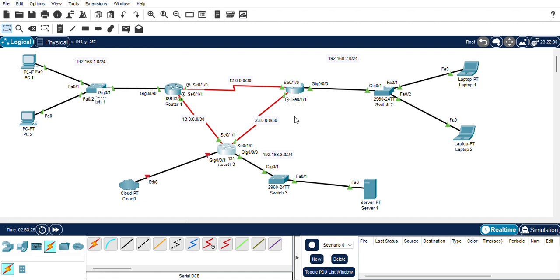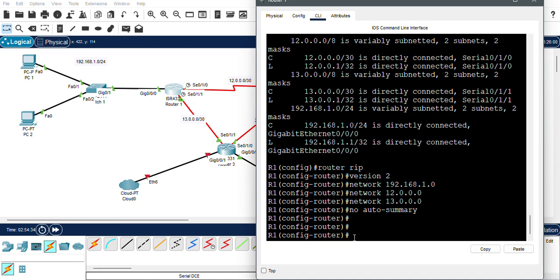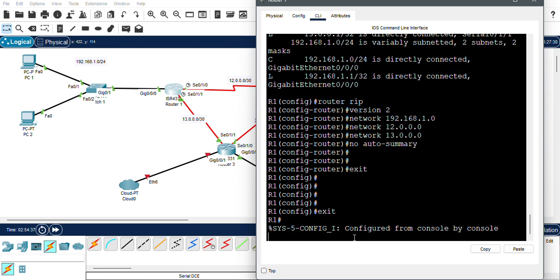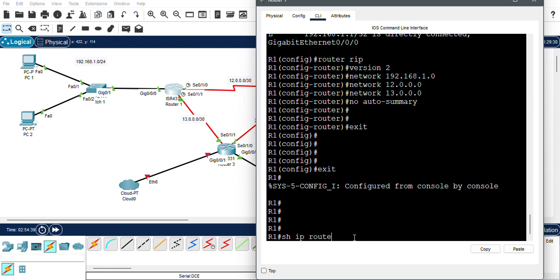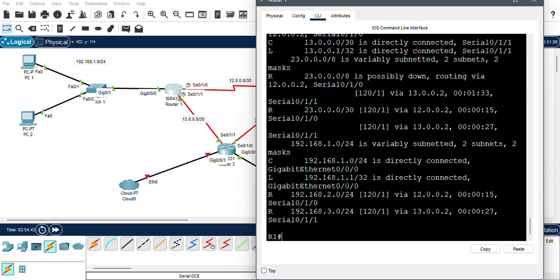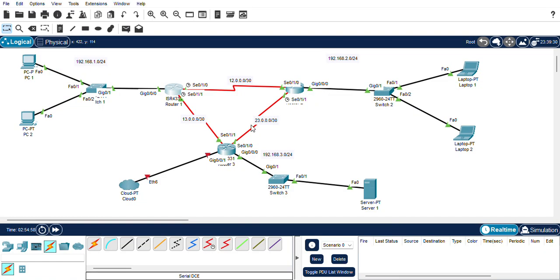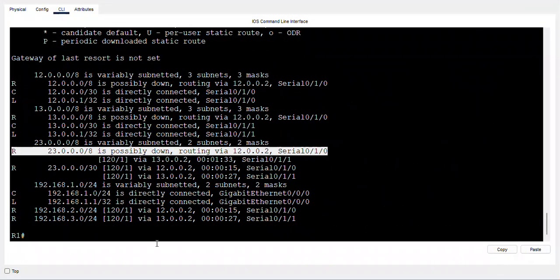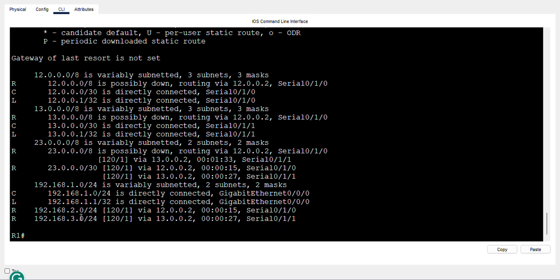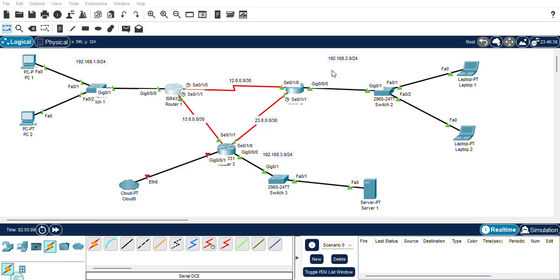So now we will check. Let's fast forward this. We check our router 1 routing table. So exit, say show IP routes. We now see router 2 knows this, so say router 2, 23.0.0.0, which is this network here. It also sees 192.168.2 and 192.168.3. This is the network over here.